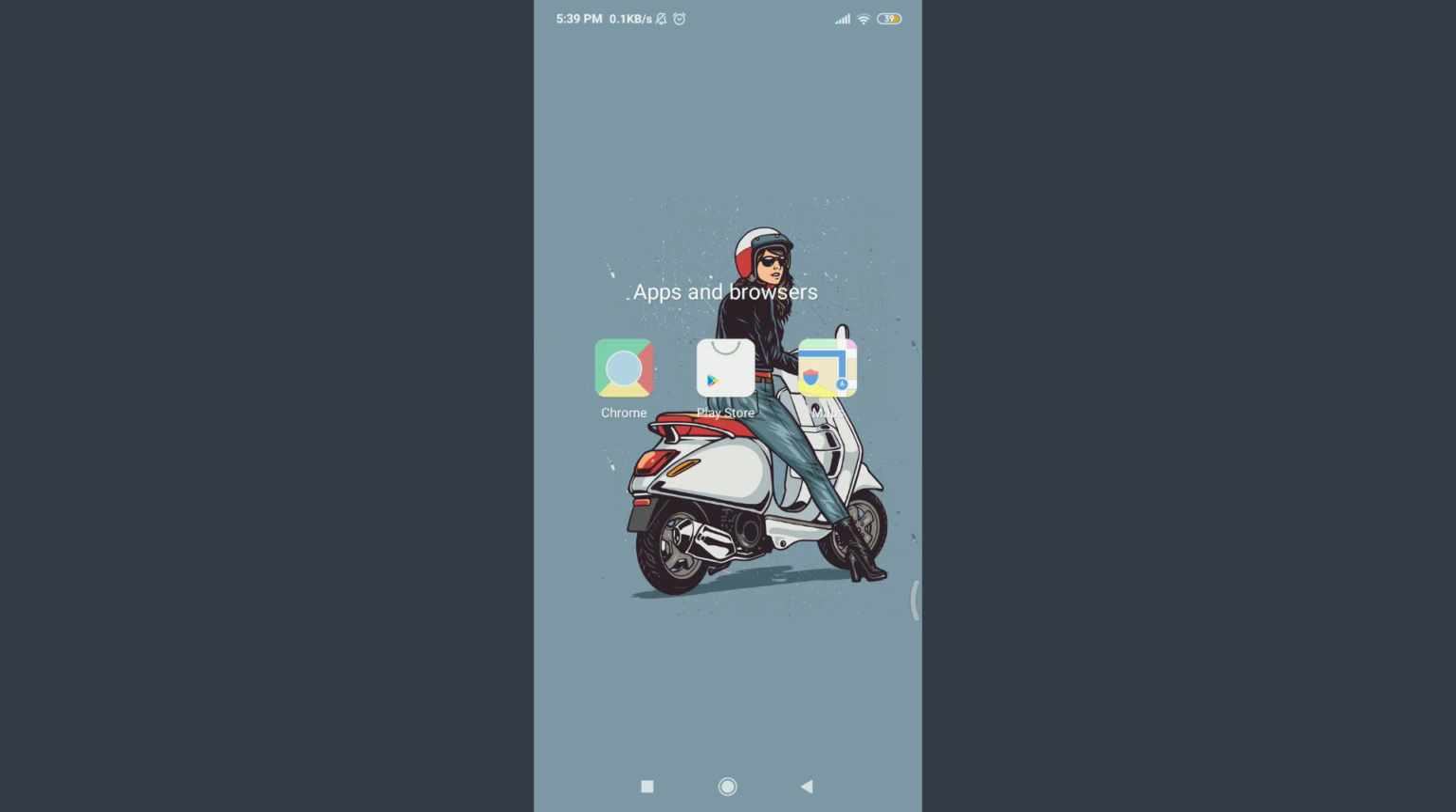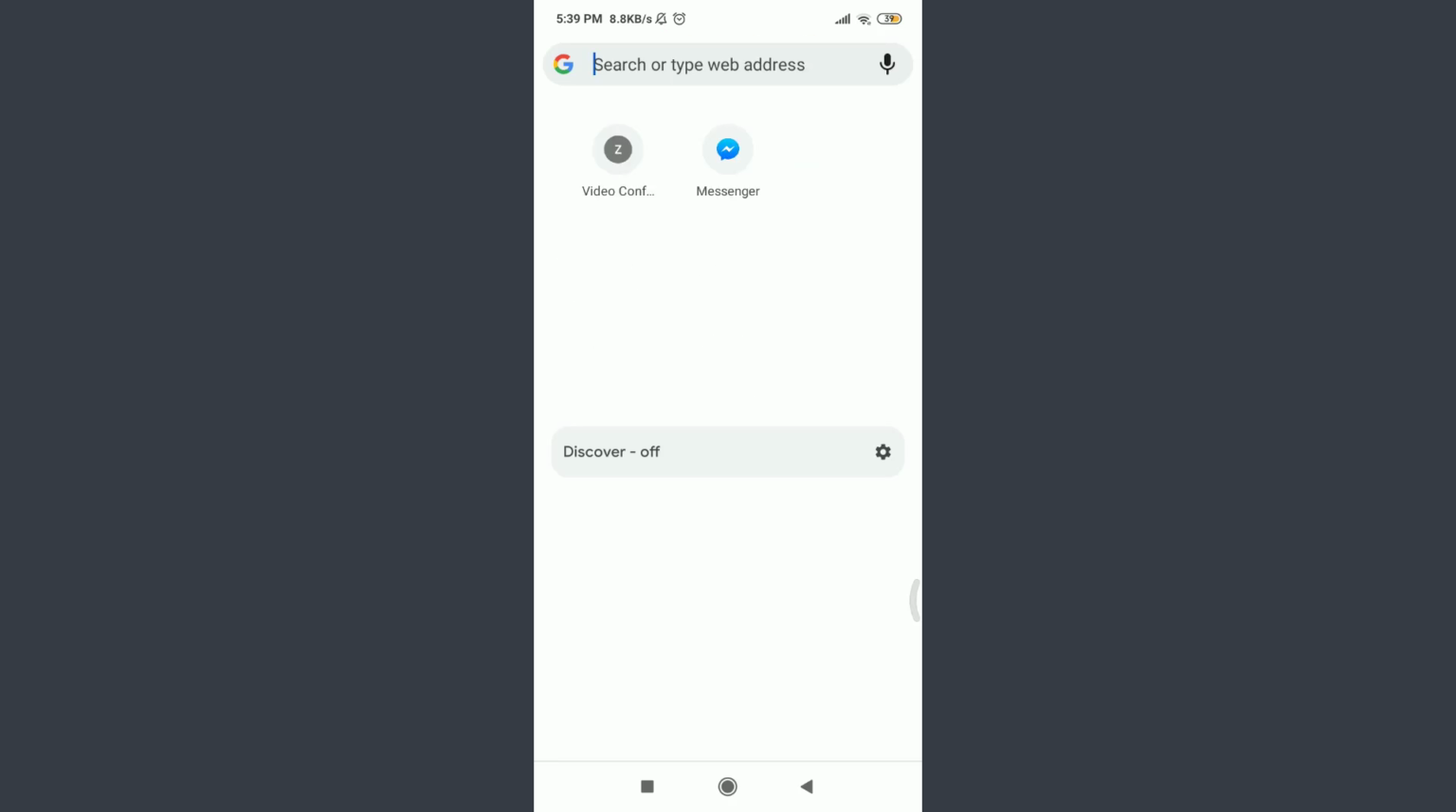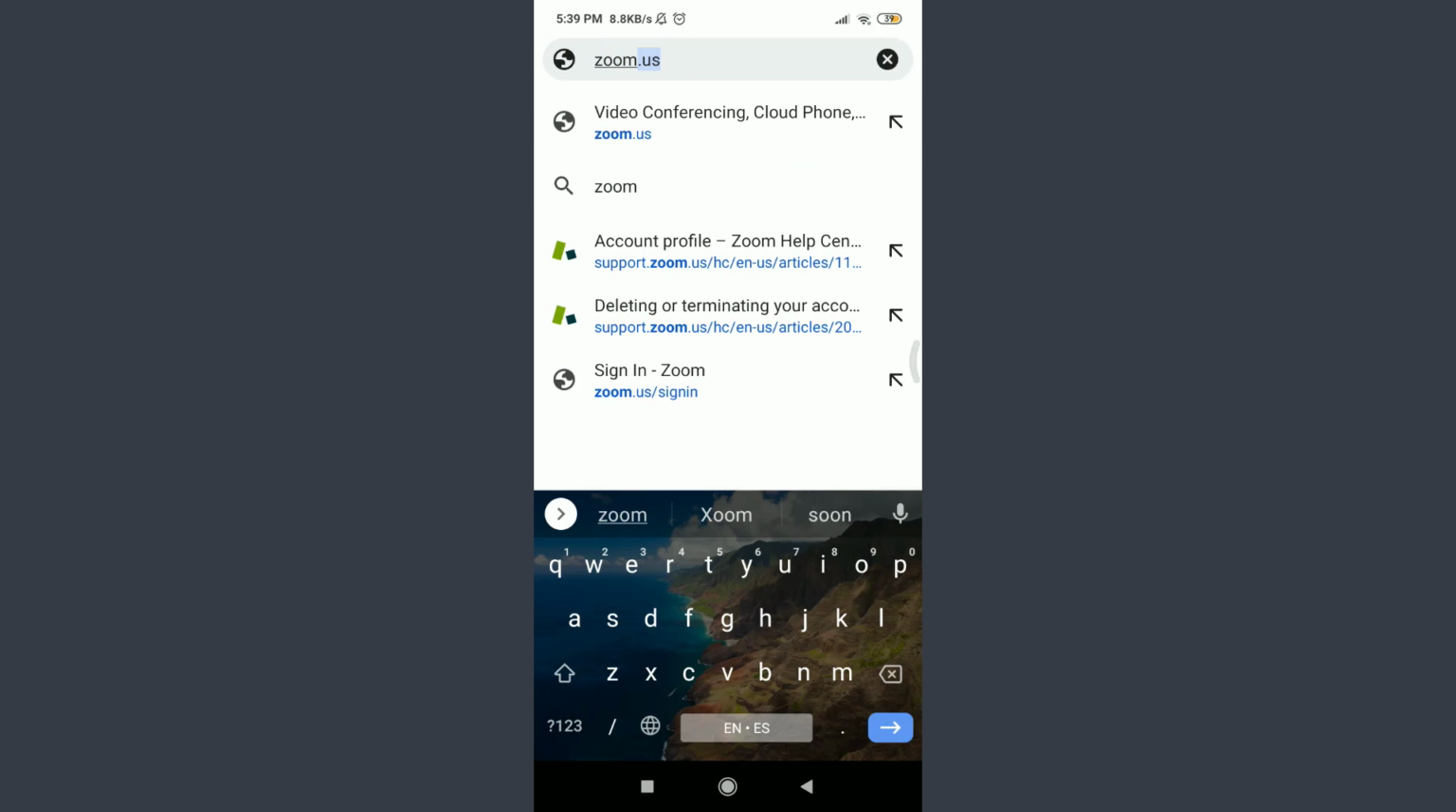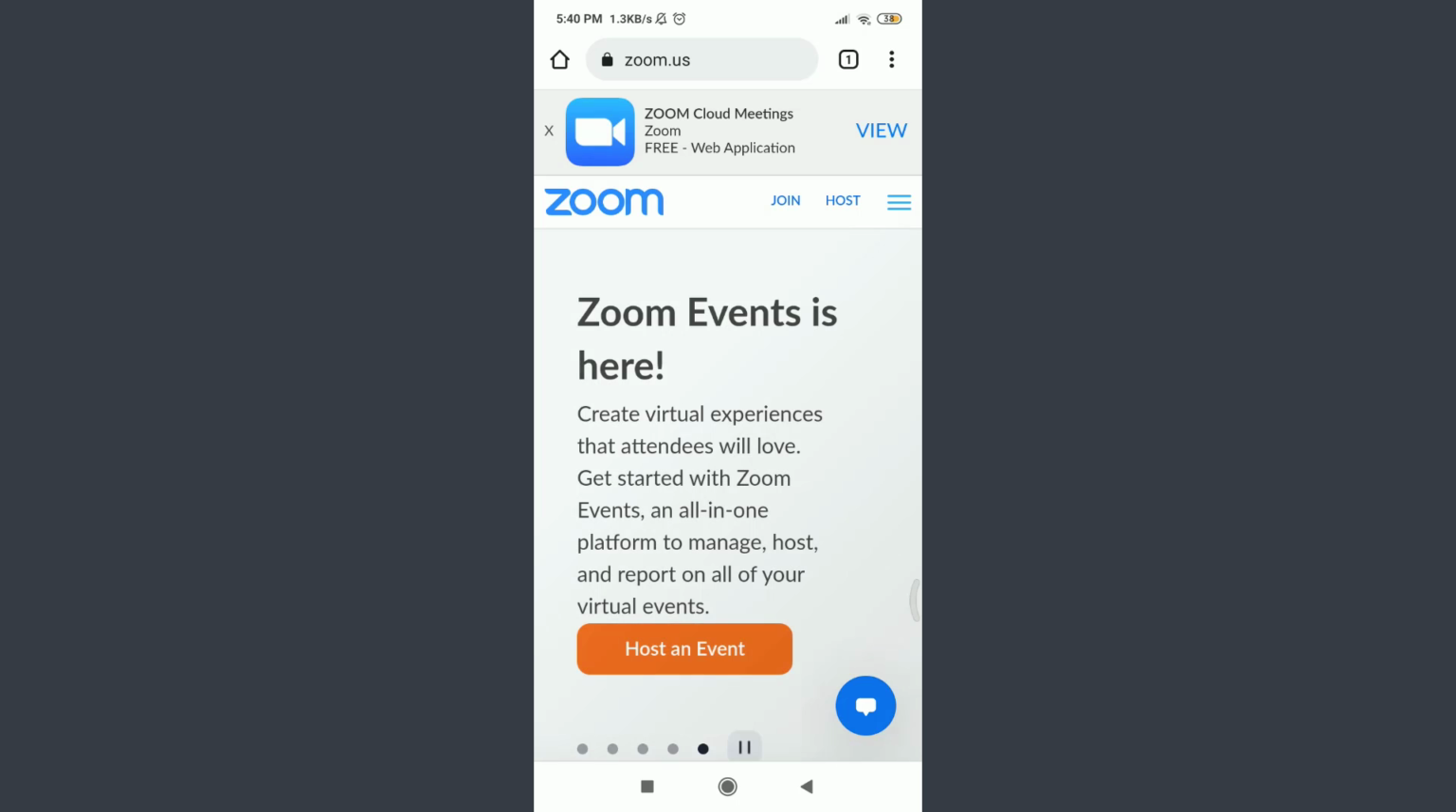Today, I'll be using Chrome. You can use a suitable browser of your choice. For that, tap on Chrome, tap on the search or type web address, and enter here zoom.us. This will take you to the official website of the Zoom app.